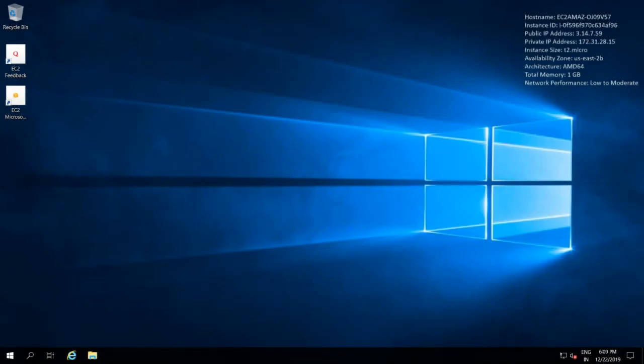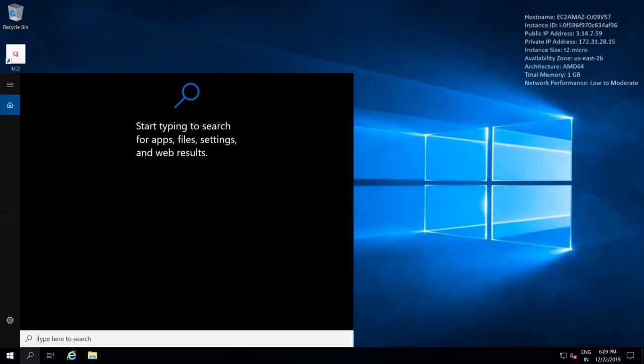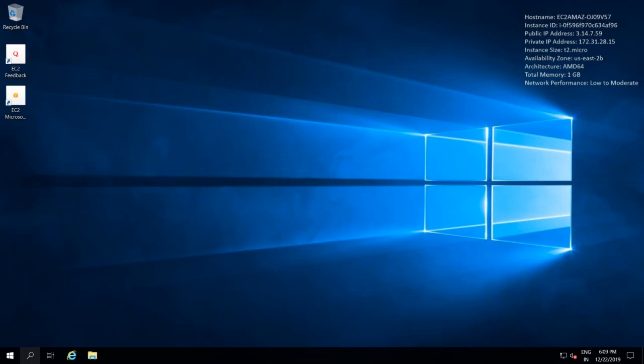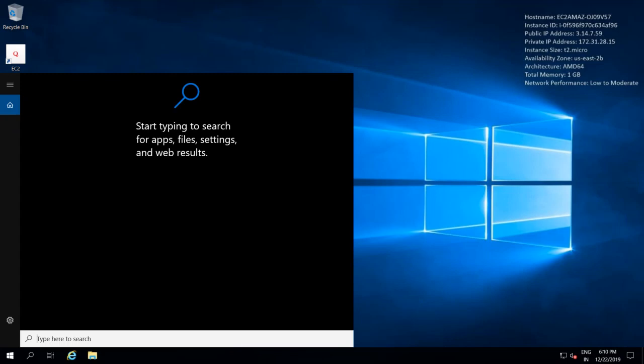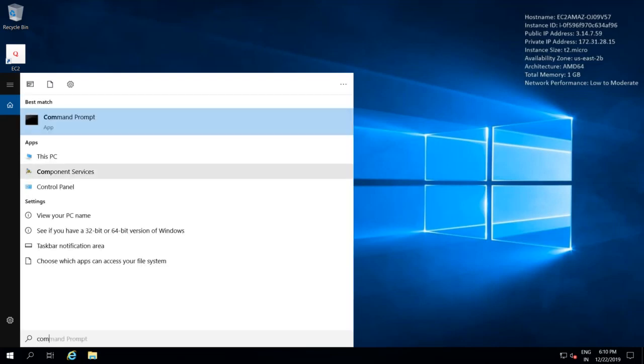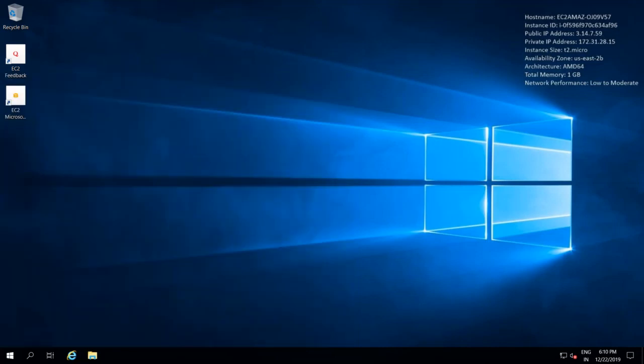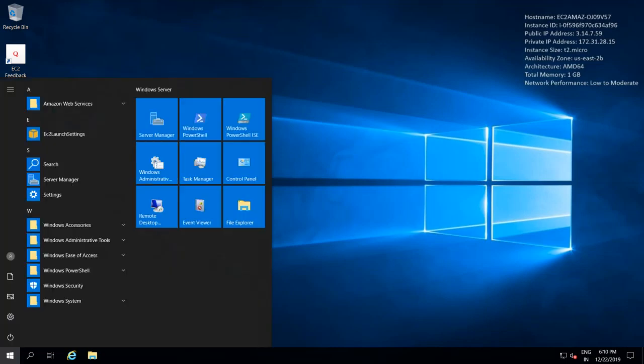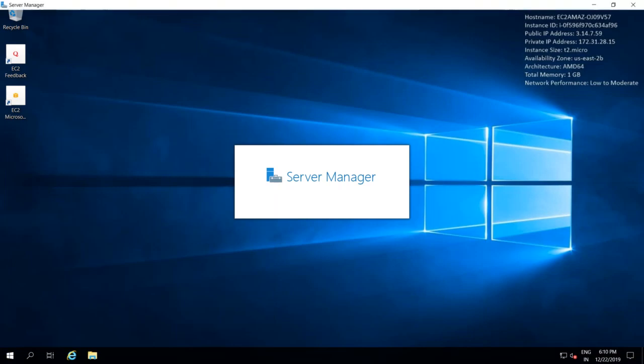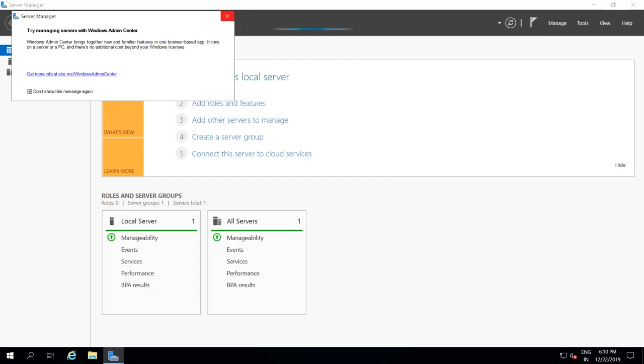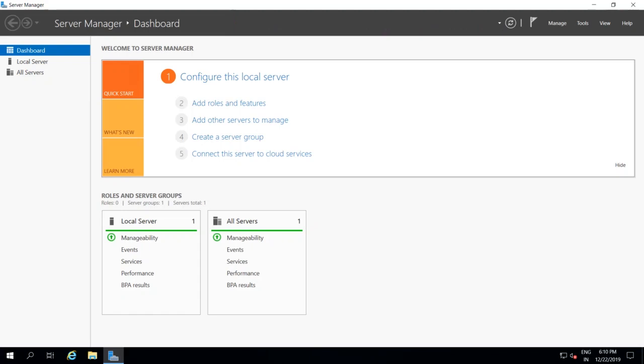I will be checking whether my Windows machine HTTP port is working or not. That's why I took RDP. I'll go to that machine. I need to go to server manager. In that server manager console, I need to enable the service role of HTTP. That's why I need to enable Windows IIS services role in this server.